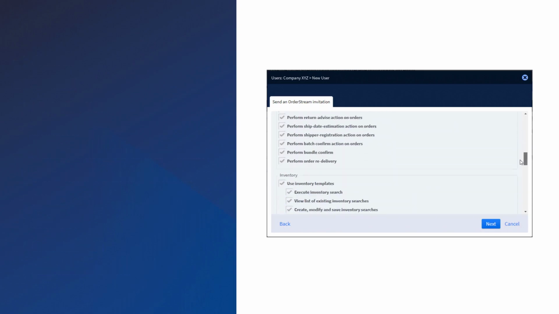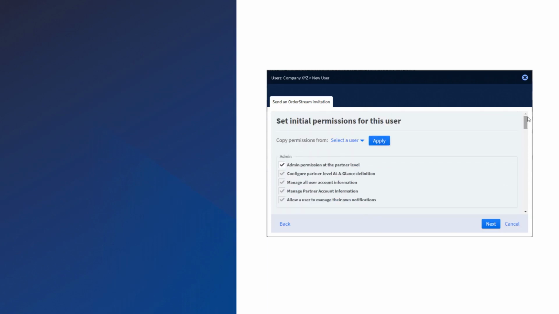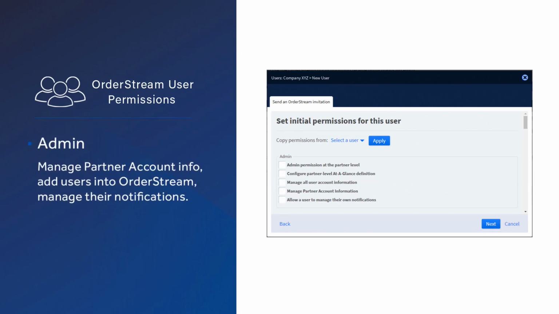Let's run through this list of permission categories to give you a basic understanding of what kind of access each set of permissions gives to a user. The admin set of permissions would allow a user to manage partner account information for their company. It would allow them to add users into OrderStream and also allow the user to manage their own notifications, which is a topic we'll address in the next lesson video.